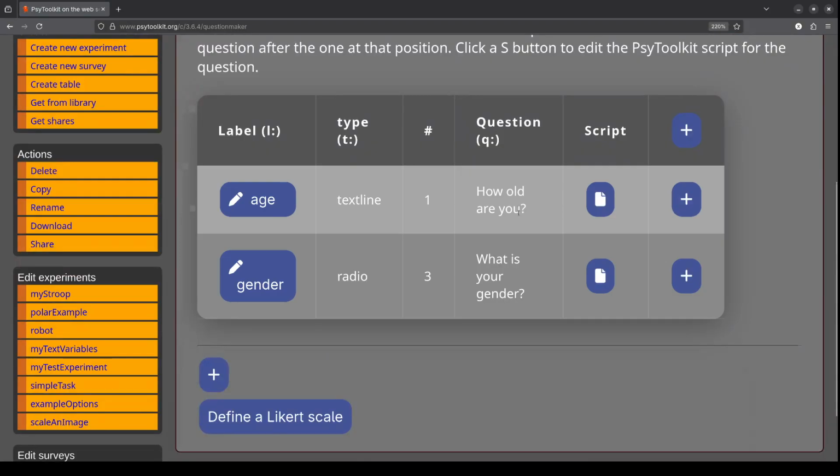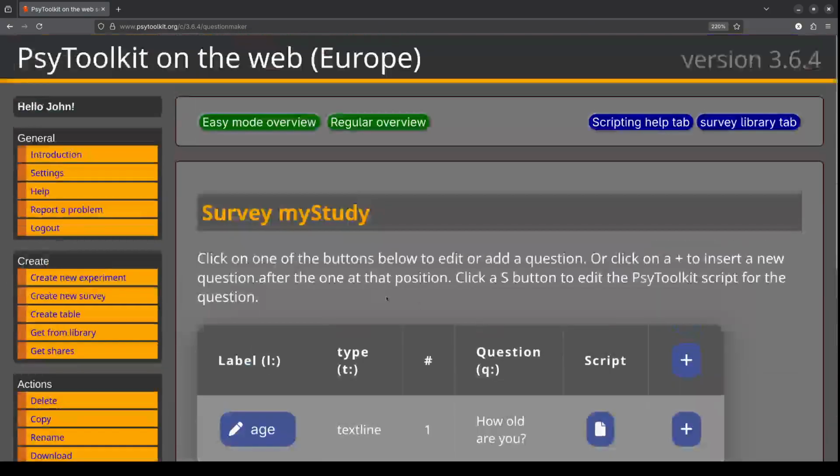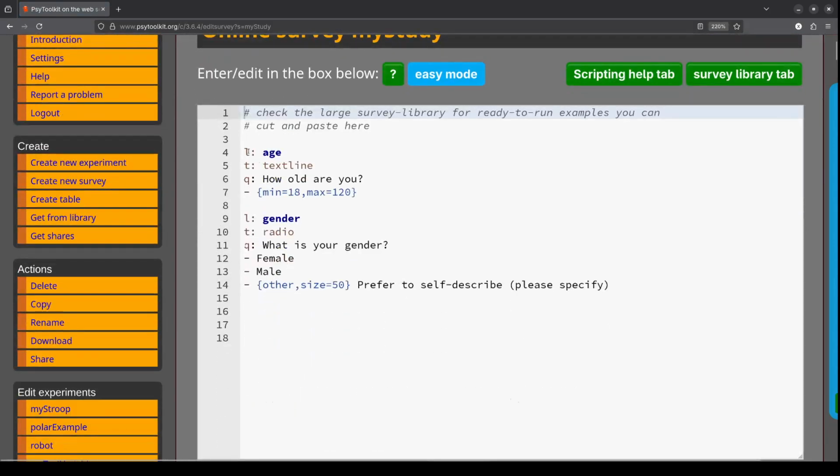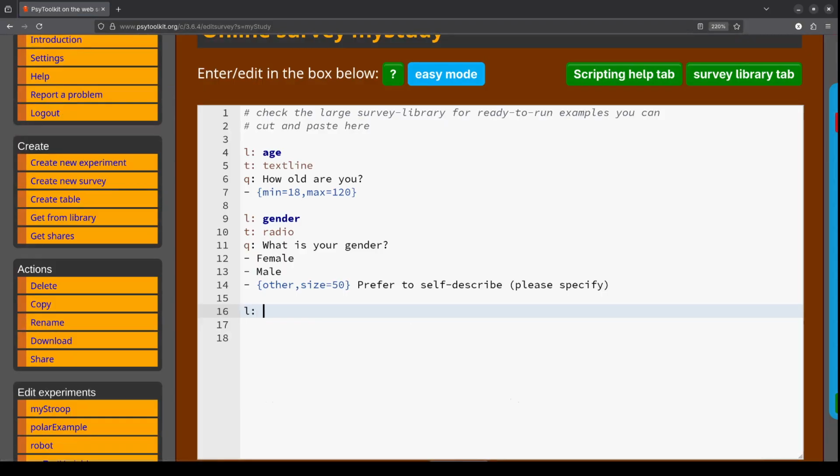The first question is, how old are you? And the second is, what's your gender? Now you can use the easy mode, but I use the regular overview. So there's the question age and the question gender. And let's ask a question that we normally would only ask women. That question could be, for example, pregnant.